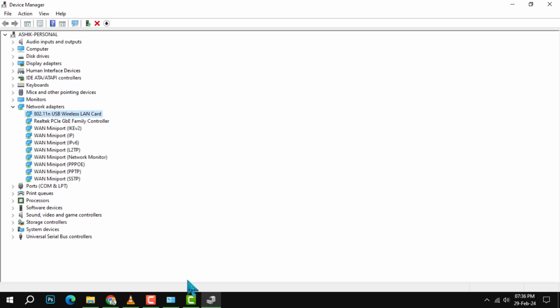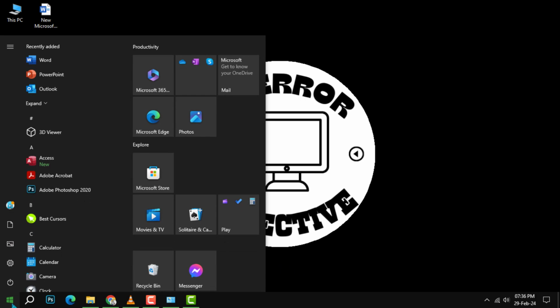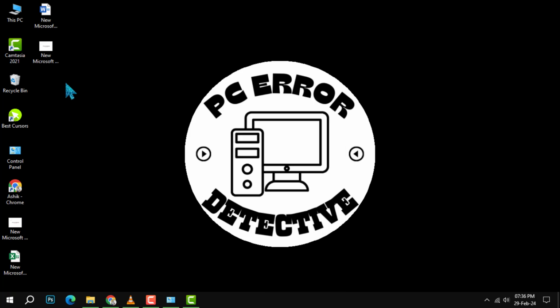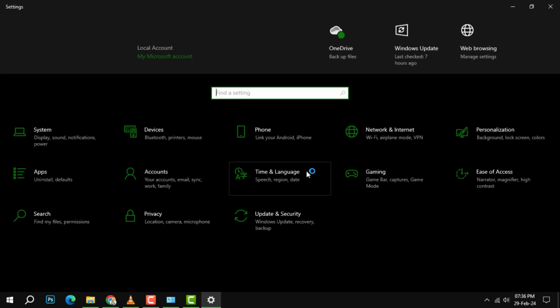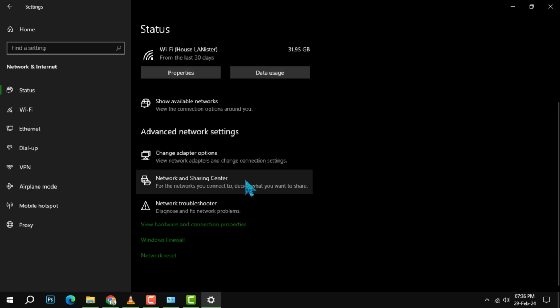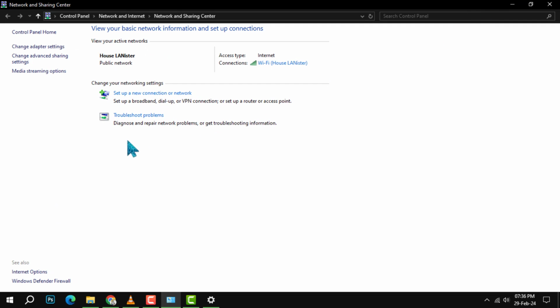Step 2. Connect to a wireless network. Once you have confirmed that your computer has a wireless network adapter, you can connect to a wireless network. To do this, click on the Start menu again and select Settings. Then, click on Network and Internet and then on Status. On the right side of the window, click on Network and Sharing Center. This will open a new window where you can see all the available networks in your area.